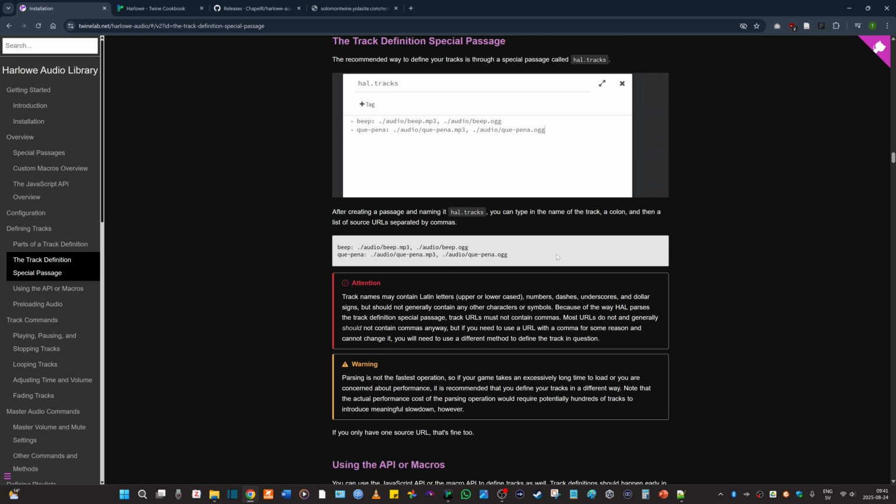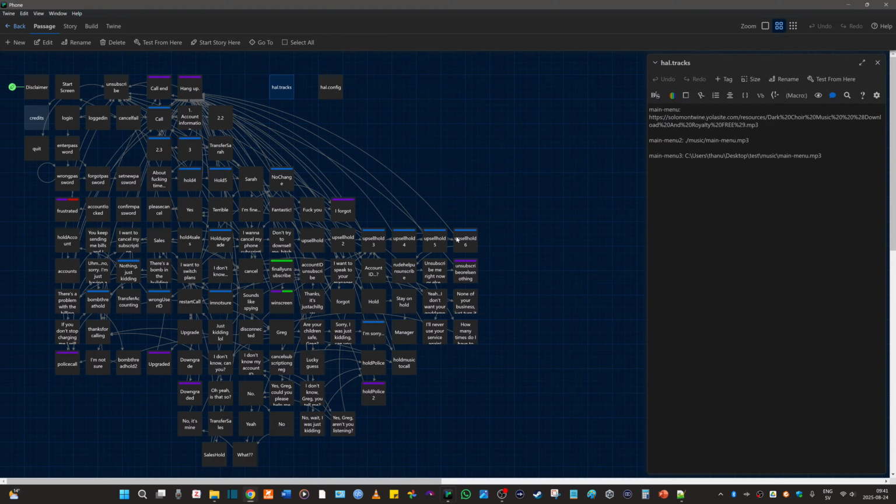So basically, you put a name for the track. If I go back here, I have three tracks defined: main menu, main menu 2, and main menu 3. Then you put a colon, space, and there are different ways to define these tracks. The first one I put is an online URL. The next one is a relative local URL, and the third one is an absolute local URL.